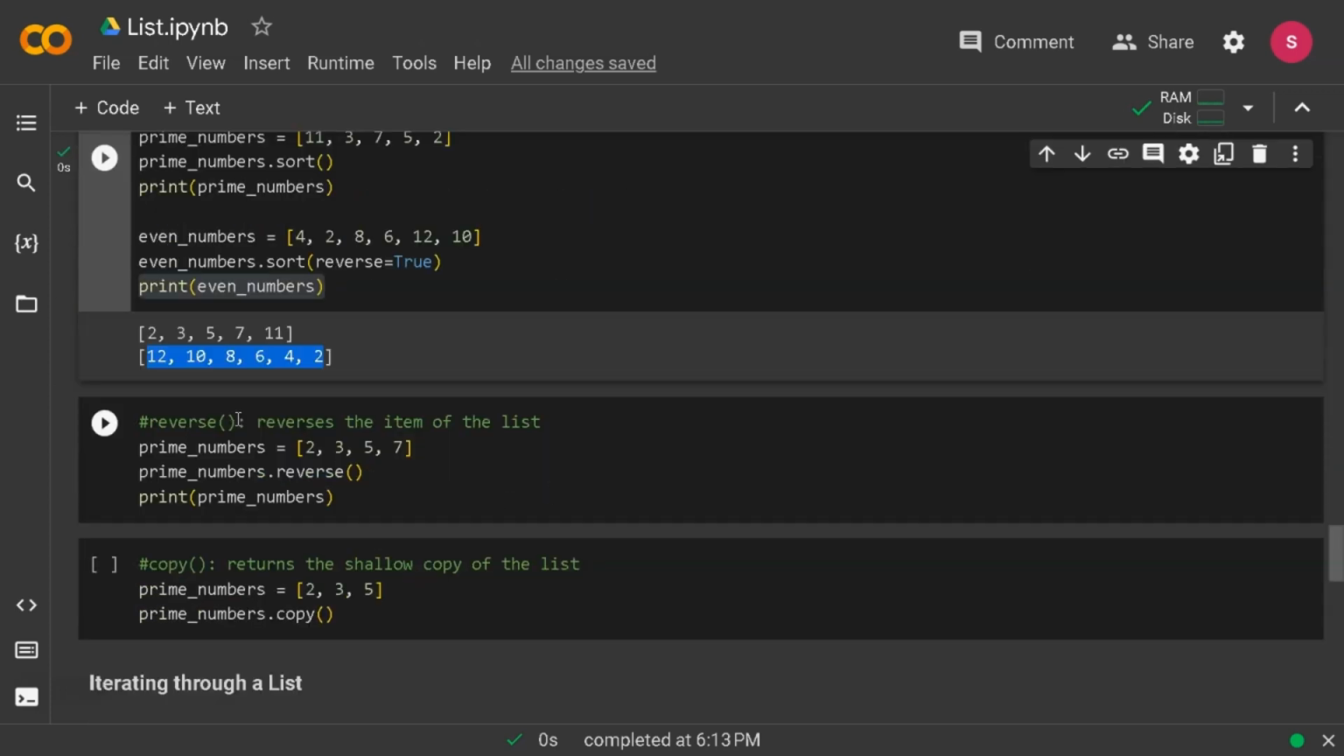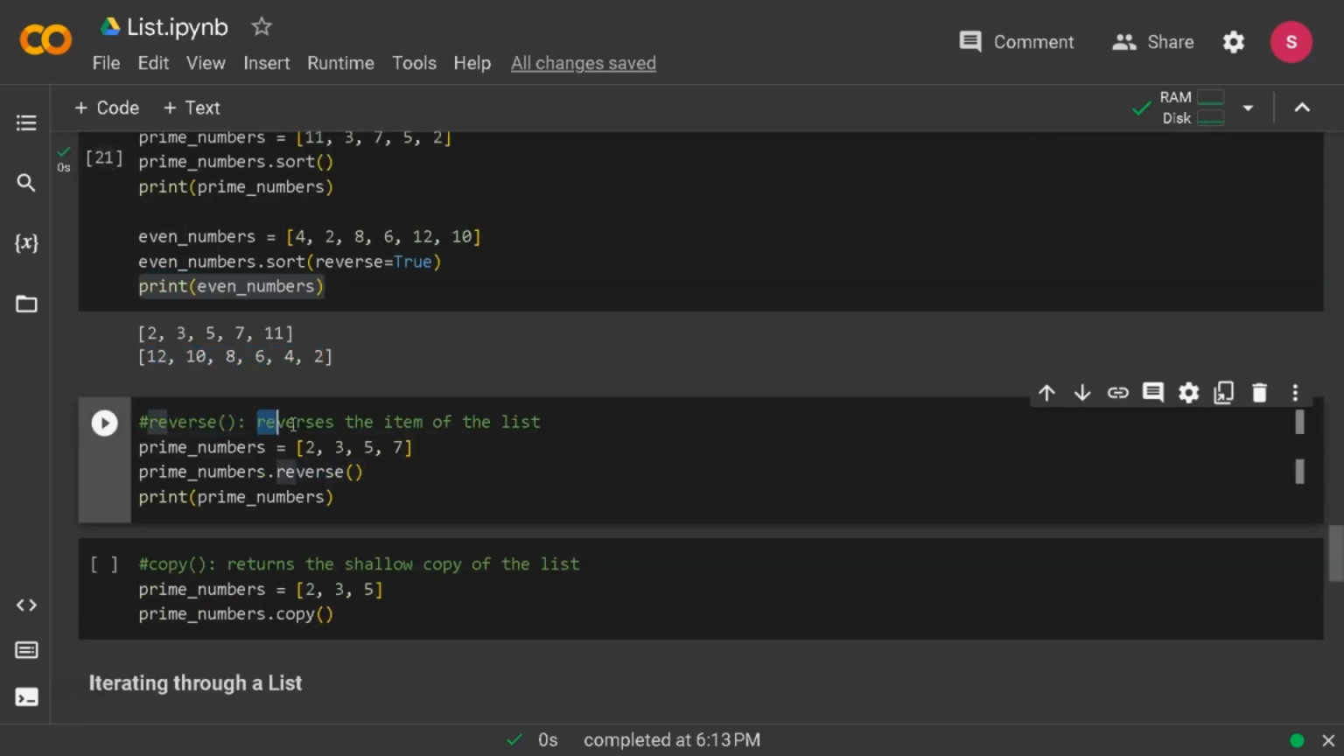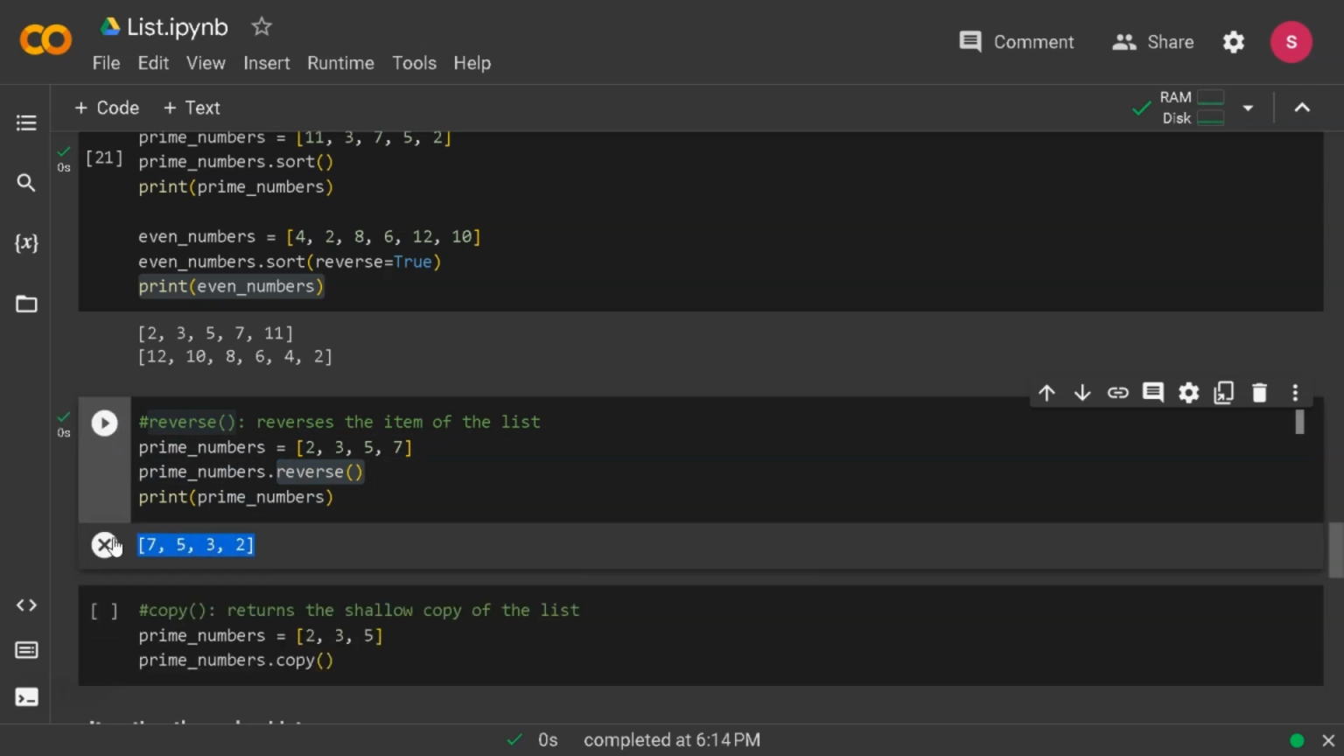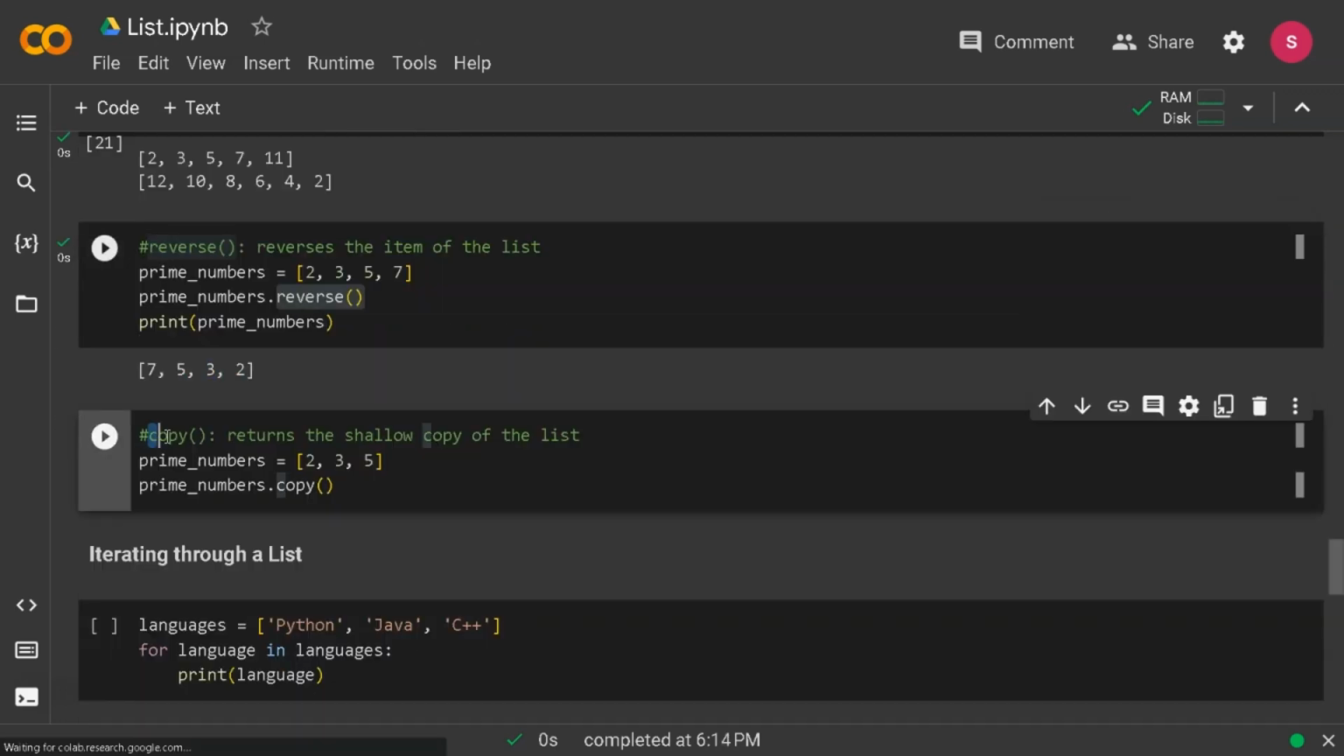We also have a reverse method which reverses the items of the list or their occurrences. So for example, I have a list 2, 3, 5 and 7. But when I reverse this list using a reverse method, I will have 7, 5, 3 and 2 as the output. I also have a copy method which returns a shallow copy of a list. So this is my original list. But when I do copy, it returns me the copy.